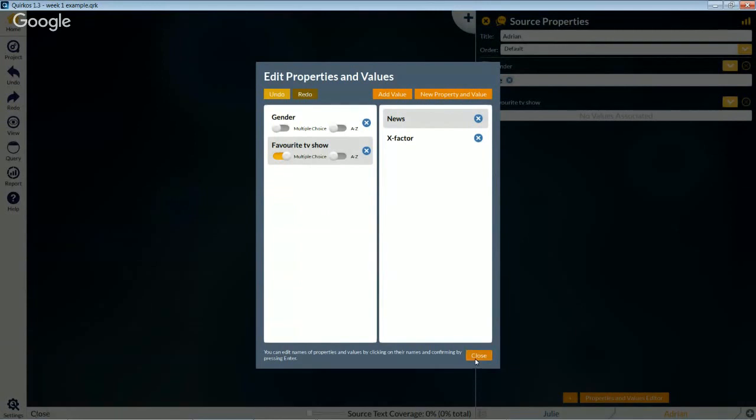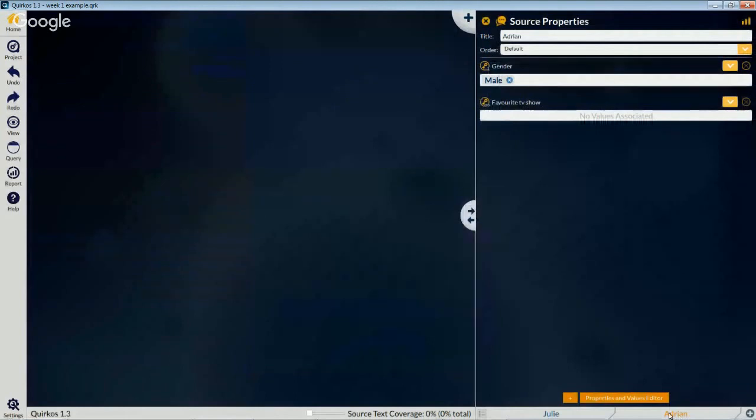So now if we close this, we can see we're working with Adrian's source here, that there's a little infinity symbol here, which shows that this is a multiple choice category.